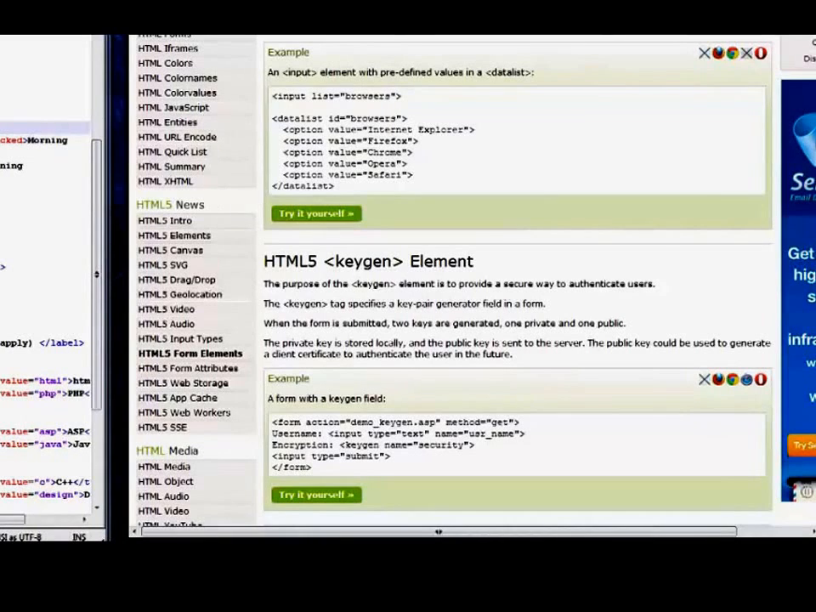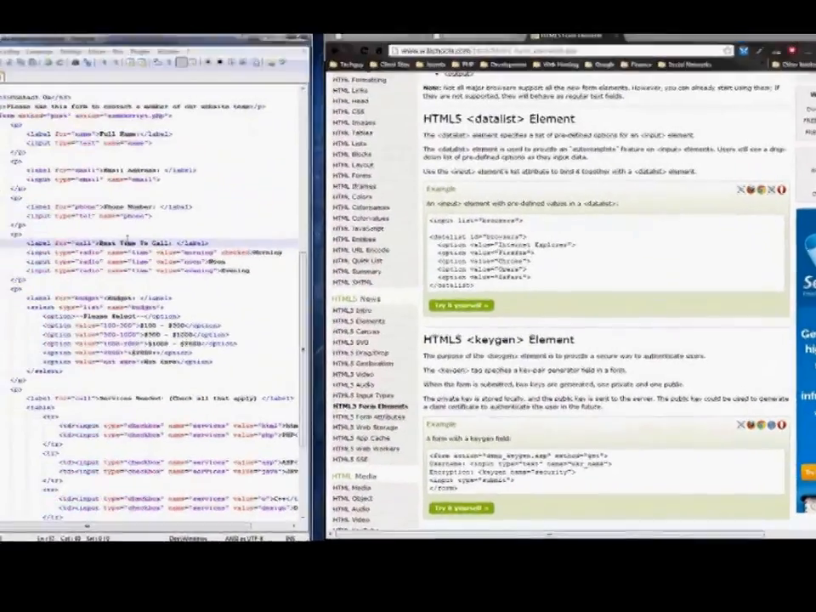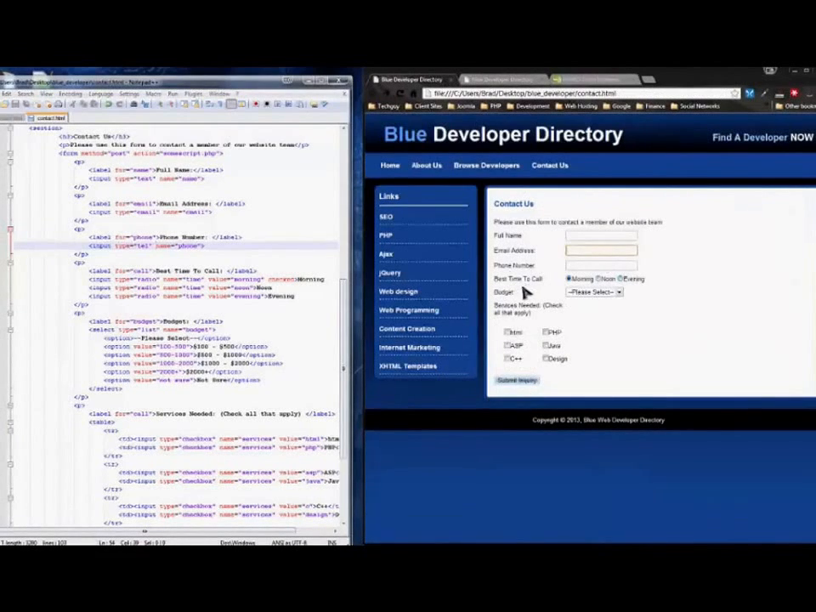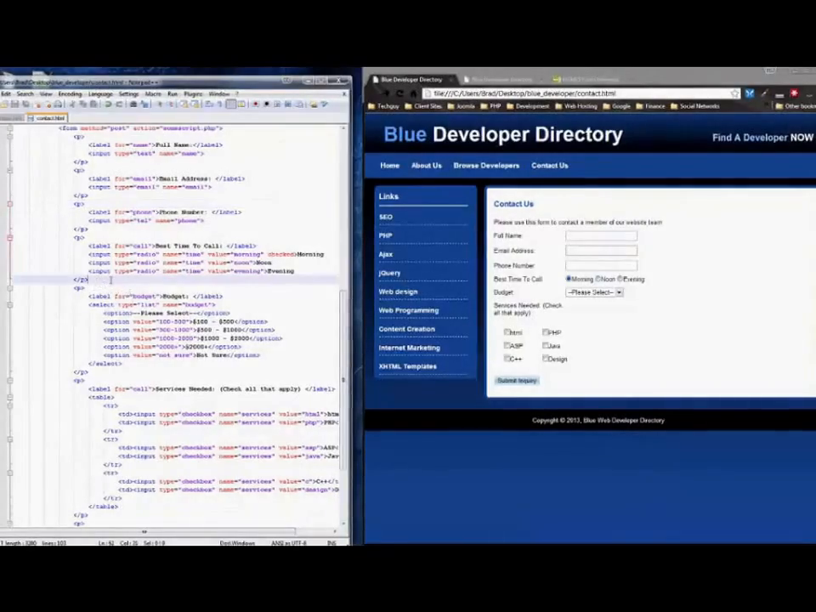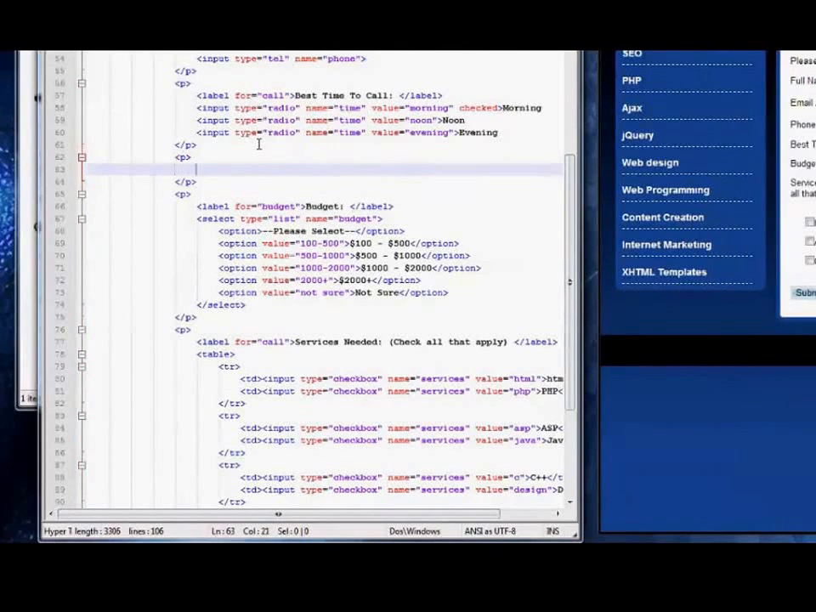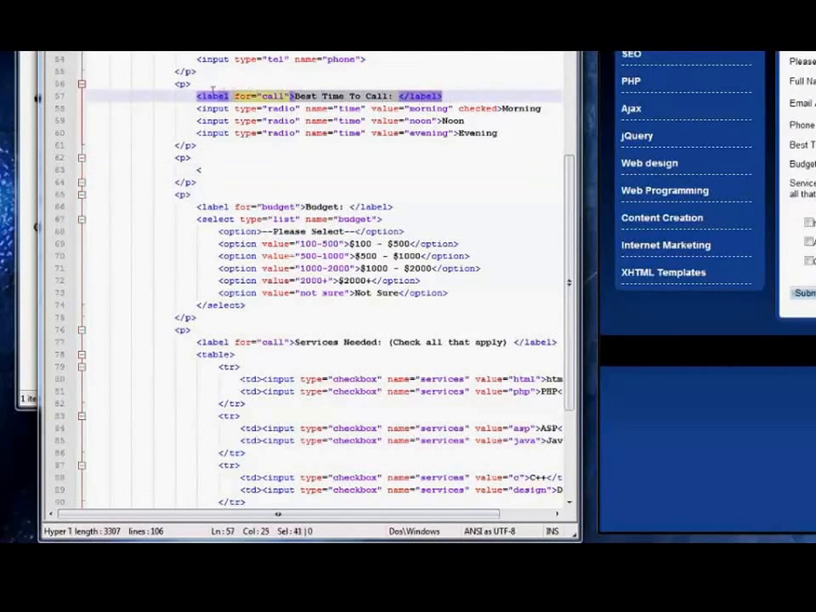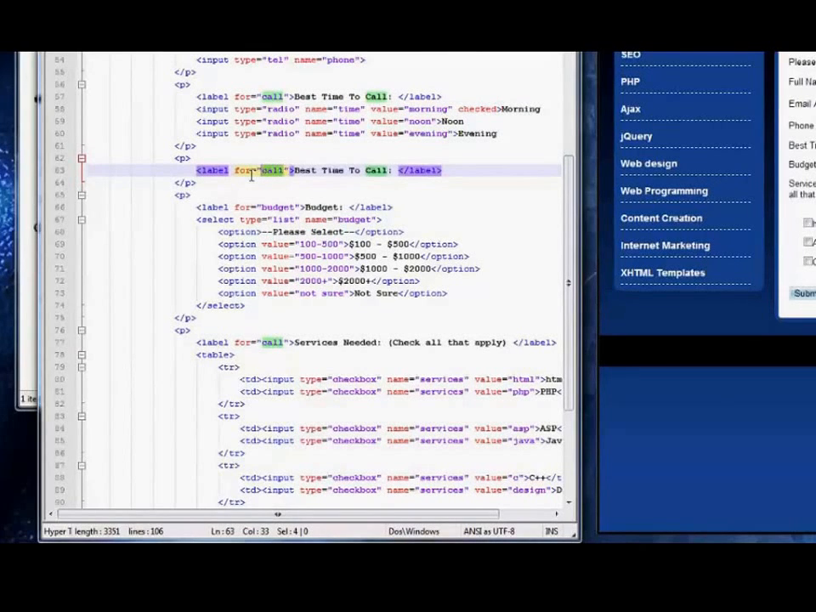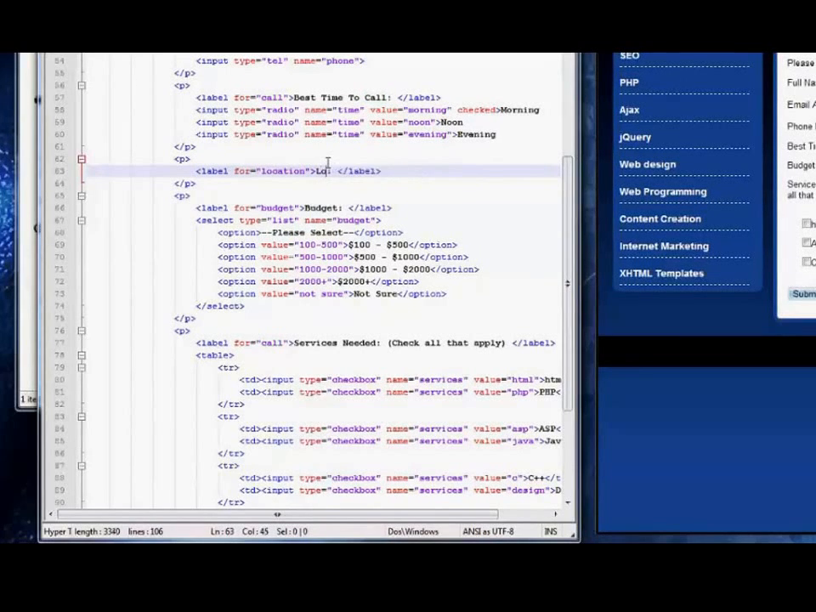So what I'm going to do, one second. So we're going to add the field, all right? We're going to add an input field under the best time to call. So that'll be right here, between best time to call and budget. So we'll put it in our paragraphs, because we're putting all our fields and labels into paragraphs. So we'll put a label. I'll actually just copy, just to save some time here. And we're going to call this location. Okay. And we'll change that. Location.